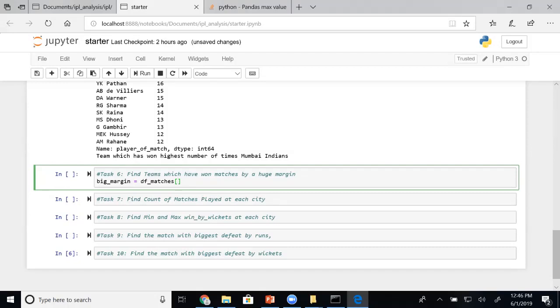So what we want to do is find out the teams which usually win by a huge margin. So which are those teams? We want a list of those teams. So Sudipto, you got it right.